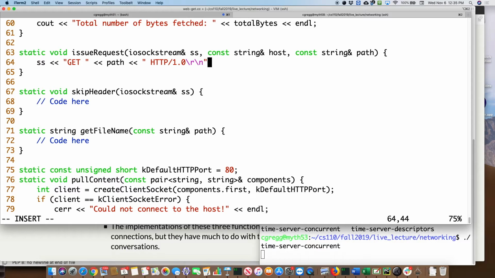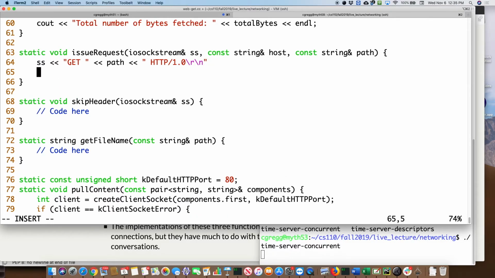This goes back to older days where they had two characters to do that. But that's the way it goes. So you have to do that. But that's the first line. Okay, and then semicolon. And then the next thing that we're going to do is we're going to send SS, and then we're going to send host. And then that's going to be the host that we got passed in.